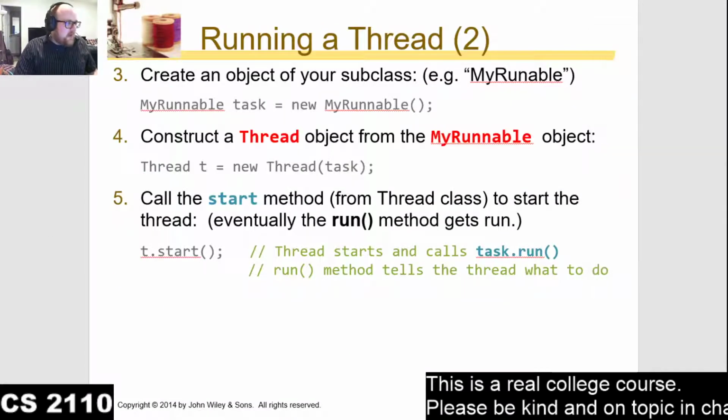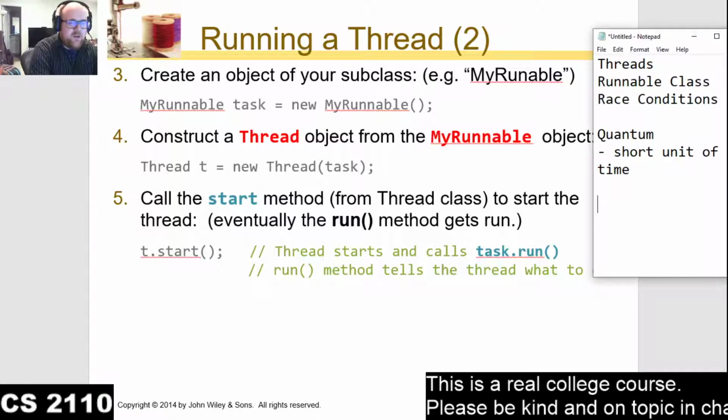So from there, how do we actually create a thread? The first thing we need to note is that a thread relies in Java on the runnable interface. And the runnable interface has a single method.